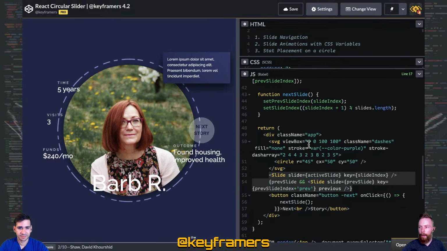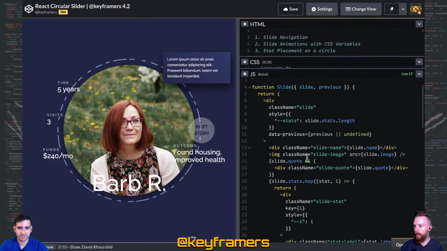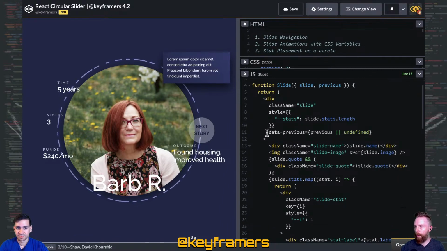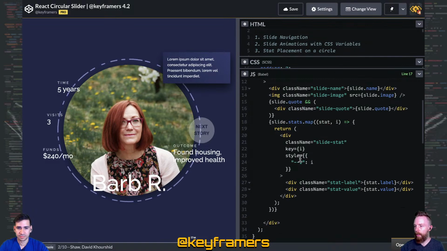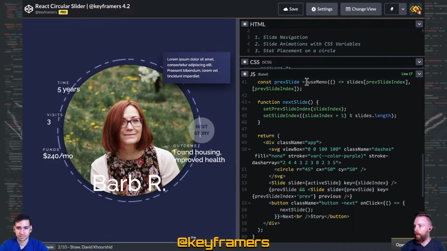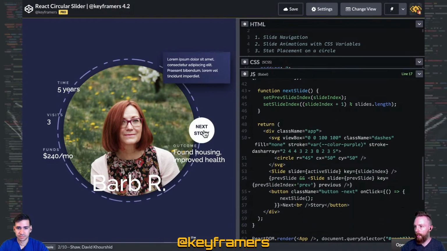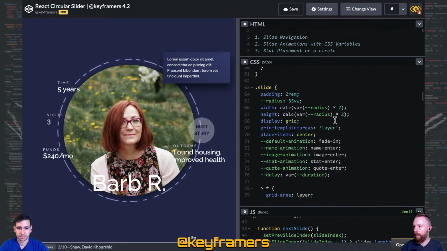Let's talk a little bit about the actual slide animations. So looking at the Slide component itself that's being rendered, we have this data-previous attribute that's going to be toggled based on if it's kind of exiting the DOM or whatever. And then we have the name, the image, the quote, and then these stats all kind of as parts of the component there. So whenever we change slides, the currently active slide now becomes the previous slide with that data-previous attribute. And so we're setting all that up in here.